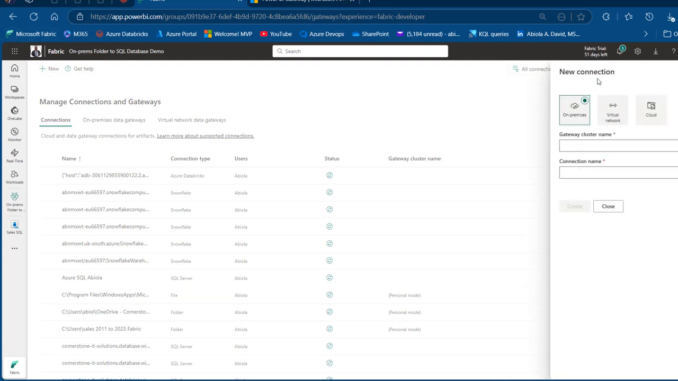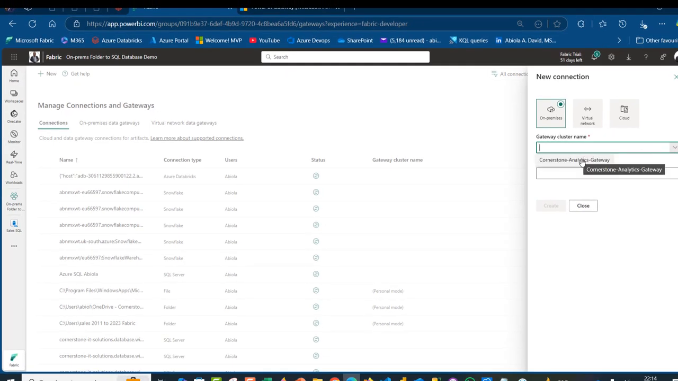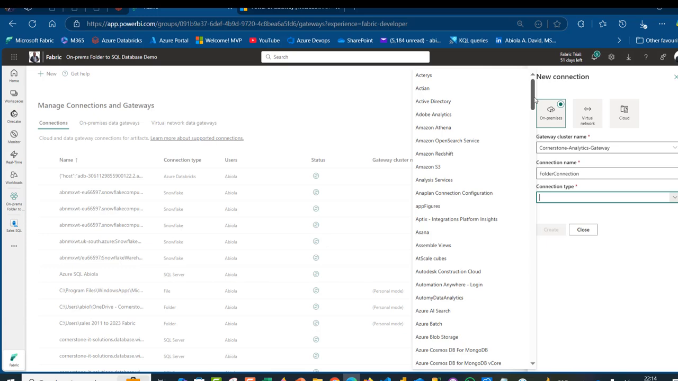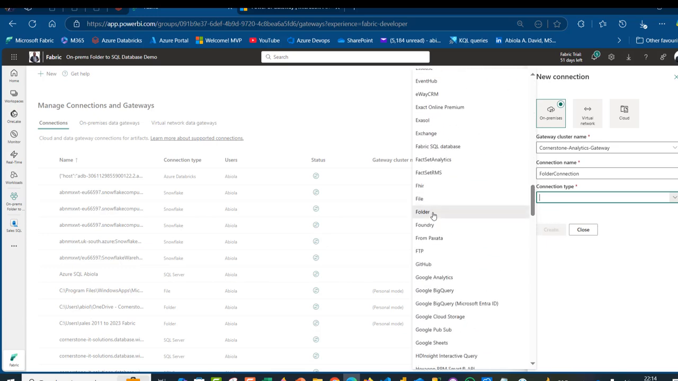Now, we're going to see this new connection so we can create on-premises, virtual machine, or cloud. So we're going to focus on on-premise today. So for the gateway cluster, I'm going to pick that Cornerstone Analytics Gateway. And for the connection name, I'm going to call this one folder connection. You can use whatever name you like. And then for the connection type, this is going to be pointing to folder connection type. So I'm going to scroll down to F so we can say folder here.